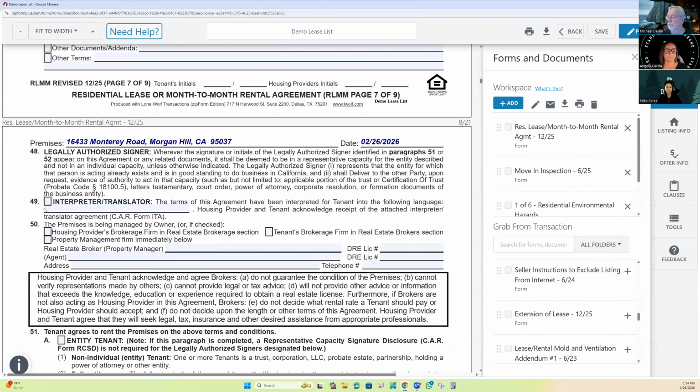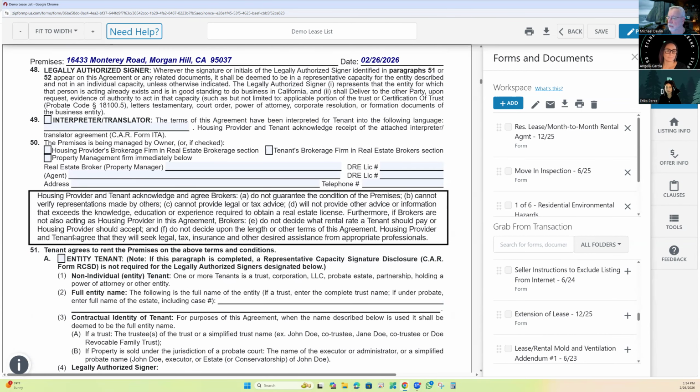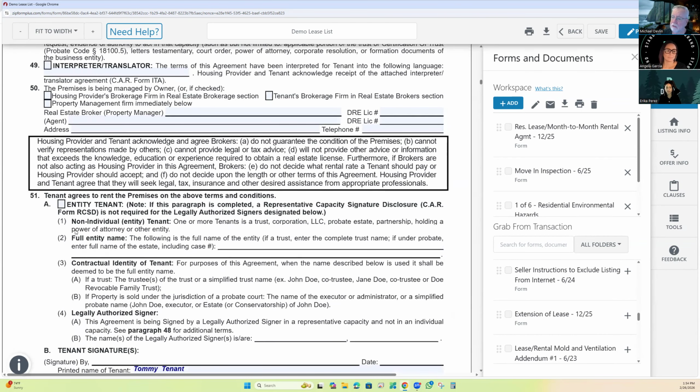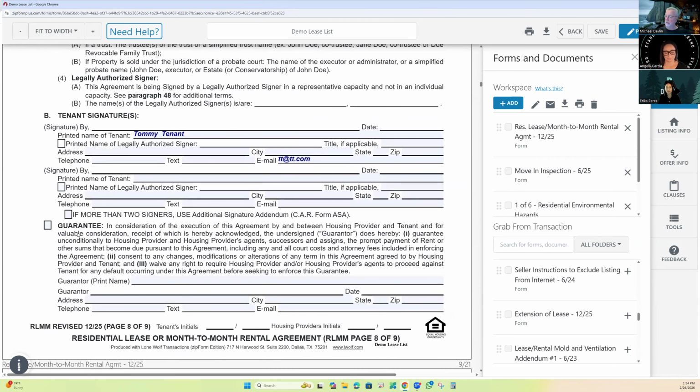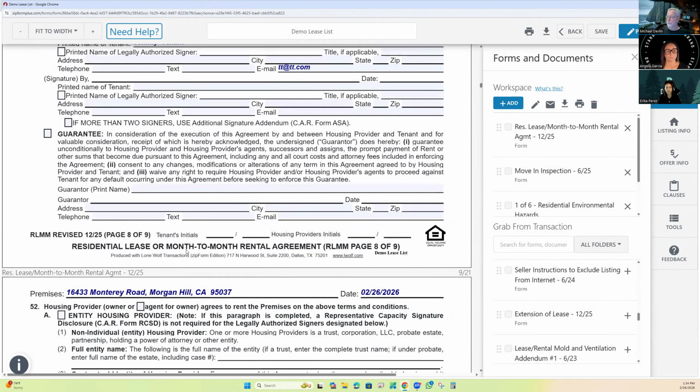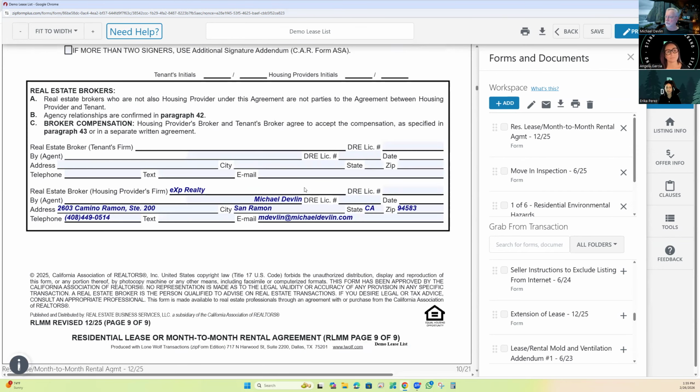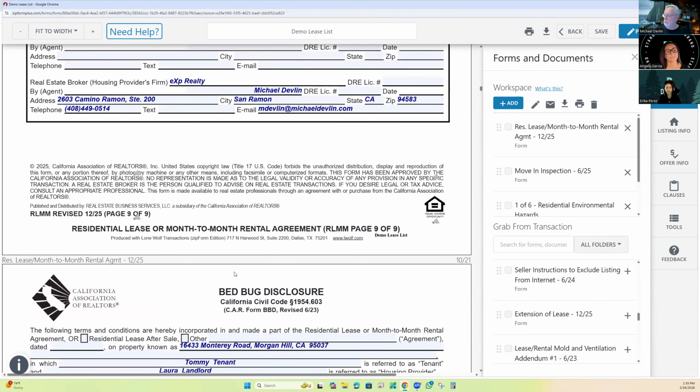Translator, interpreter, who's managing it, the property manager. So premises are being managed by the owner. We usually don't write in anything else. If they've got their own manager, they're the ones renting it out, not us. And then what else? I'm running out of time. I've covered most of the lease. My computer is tired.